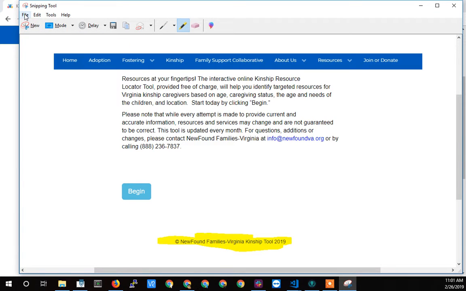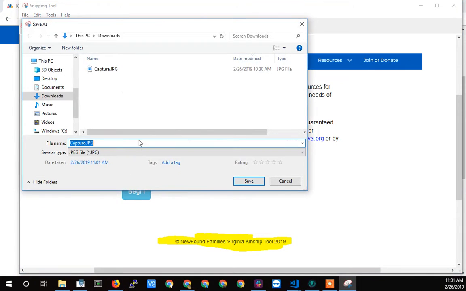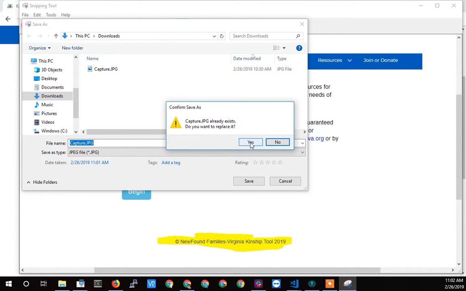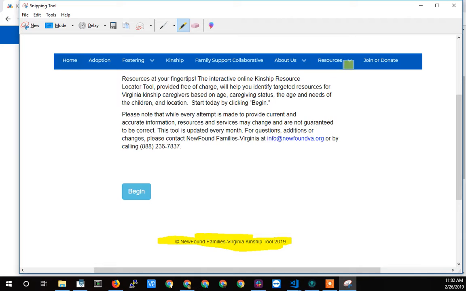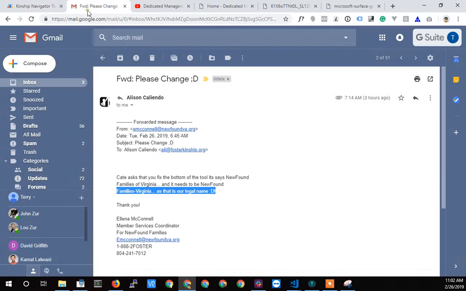And then here's where it gets really slow. I'll go File, Save As, and save it somewhere on my computer. Maybe I'll save it to the Downloads folder. Again, this is just taking time that I don't want to waste, and it's frustrating. I have one there already, but I'll just click to write over it, which is what I most often do because I don't need to save these long term.